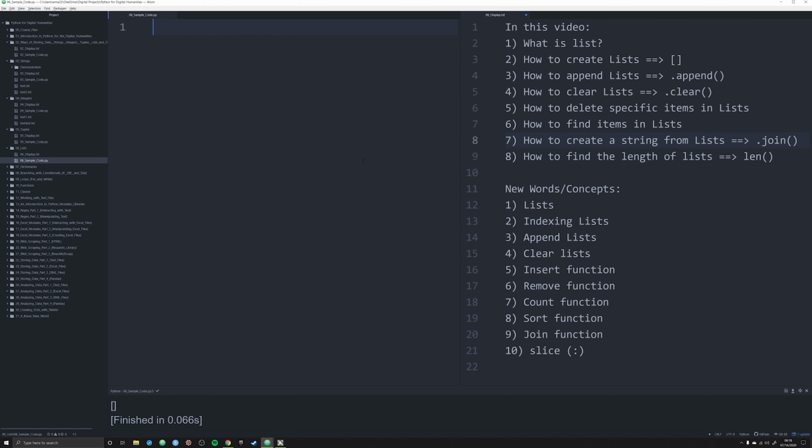Now, in the last video, we talked about tuples. And tuples and lists are kind of identical data structures, really. They both contain a list of items. The difference is that lists are mutable, which means they can be changed in memory. Now, this might not sound like a big difference, but it is. It is a huge difference.